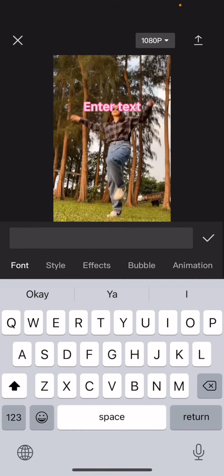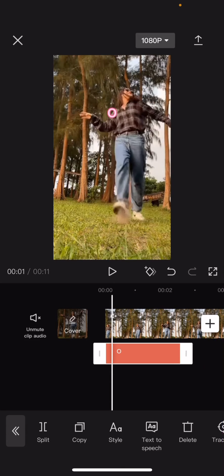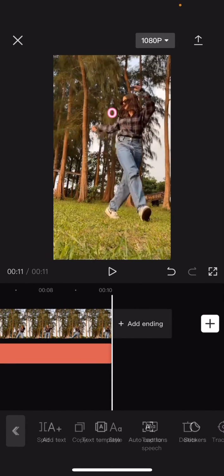And then I'm just going to type in a letter. You can choose any letter you want, but O is the easiest for me. And make sure it is in the middle. So you're going to want to drag it to the middle. Then you're just going to adjust it till the end of the video.